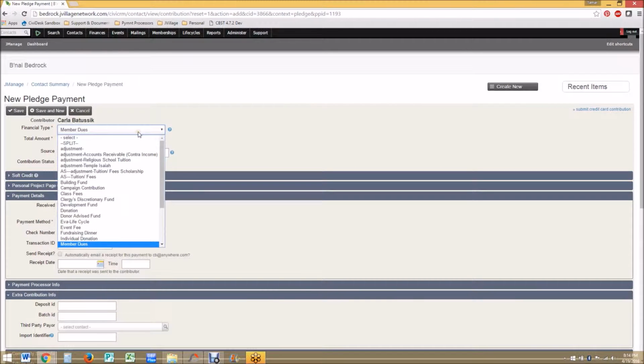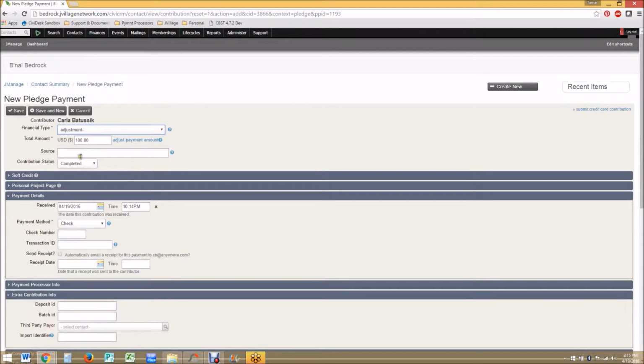As opposed to leaving the financial type on the default of the financial type of the pledge, we need to select an adjustment financial type. You can have multiple adjustment financial types. It really just depends on your reporting needs. An adjustment financial type follows very strict syntax. It must start with a lowercase a, followed by a dash with no space between the a and the dash. Anything after the dash is entirely up to you.